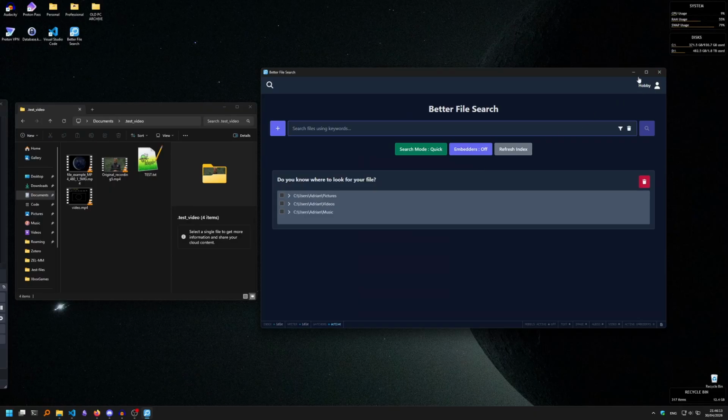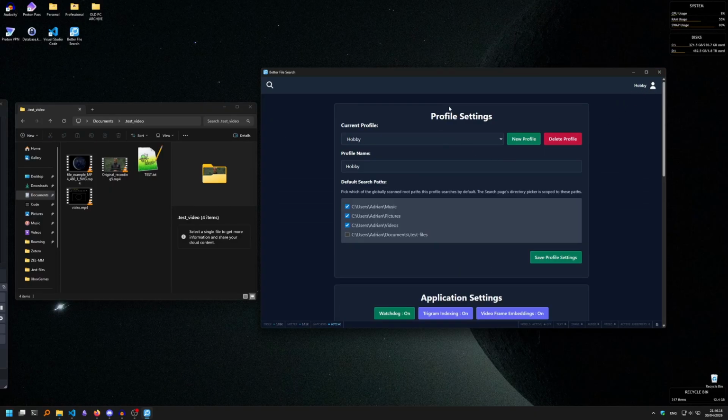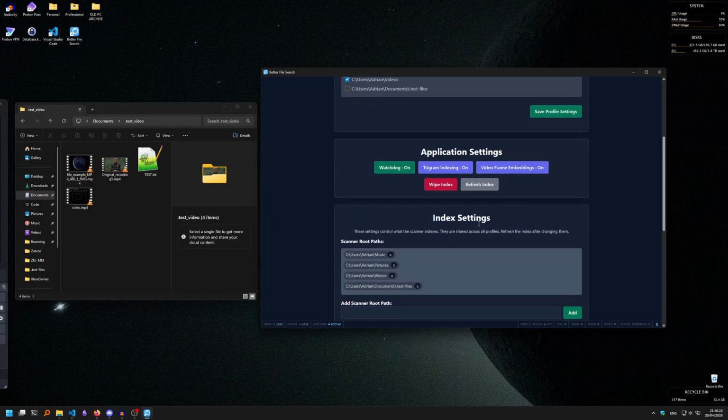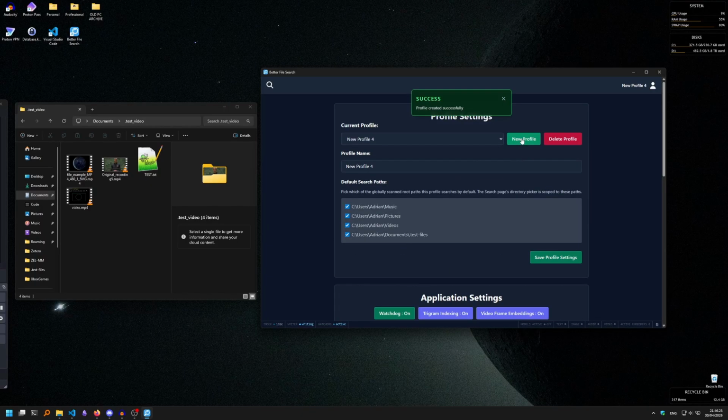The settings page is reachable from the navbar and displays Profile, Application, and Index Settings. Profiles can be created, removed, switched, and renamed, each storing their own default search paths. This lets you have profiles for files to do with your hobby, work, backups, and others.